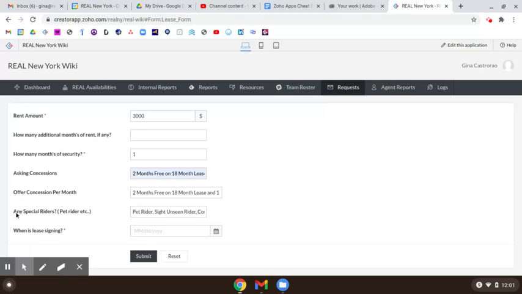So remember, if there's any special riders, and you can always review the different types of riders that are available within the lease, you can review those in the onboarding manual, but make sure you let the leasing coordinators know which ones you need in addition to the lease. And when is lease signing? You want to remember that we can't shoot leases out right away, but we can get them back pretty quickly if you give us the ample amount of time.